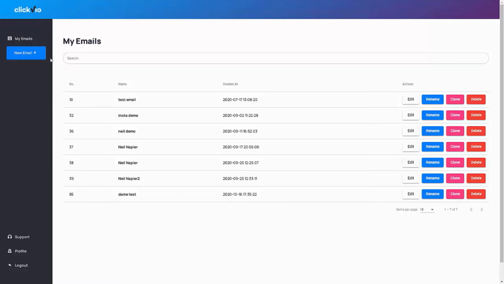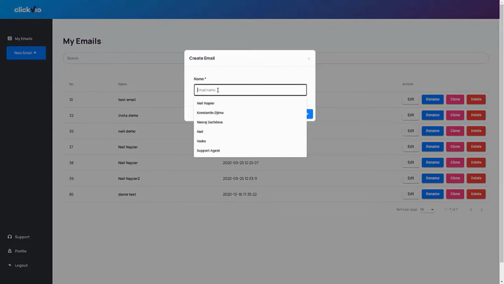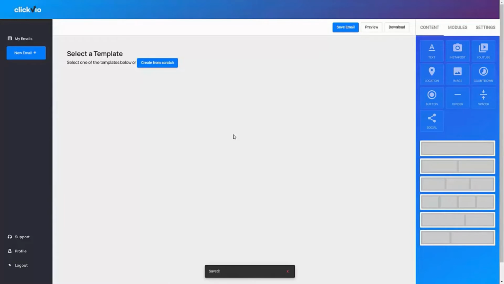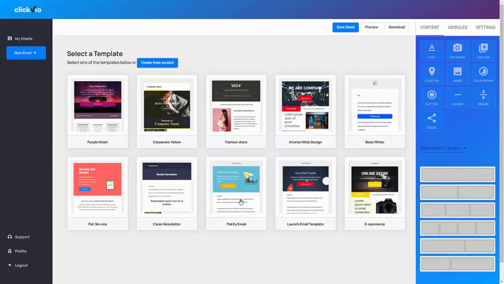And here's how this works. So you go ahead and click on a new email. So I'm going to just put in a random email. For example, let's say I'm going to say ClickVio recommendation. Go save. So this is your email template. Now it's created. What you want to do is you want to pick one of the preset designs that we give to you, or you can also create one from scratch as well.